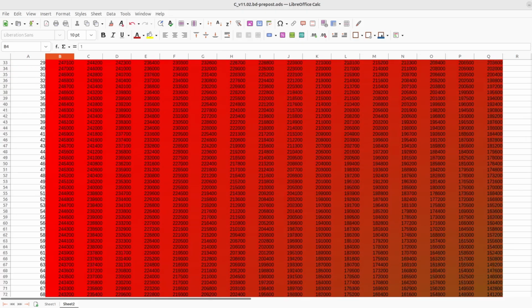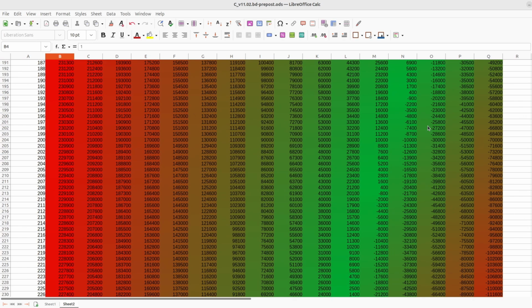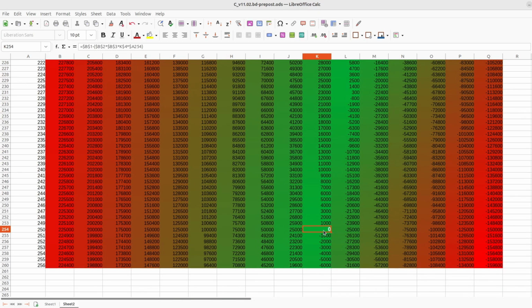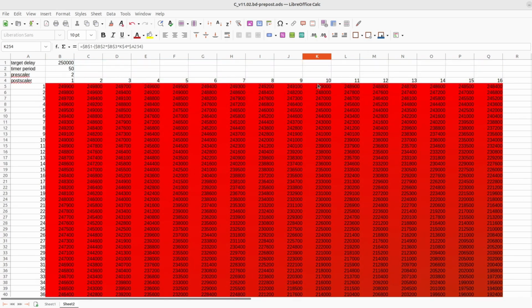So we can adjust the prescaler value in this spreadsheet and all the values in the matrix will change. Let's try 2. If we scroll down, you'll notice that the green actually starts a little bit earlier. And then interestingly, it starts going into the red again as it becomes negative. And scrolling down a bit, we can see that we actually do get a 0. And this occurs at a count of 250, a postscaler of 10, and a prescaler of 2.